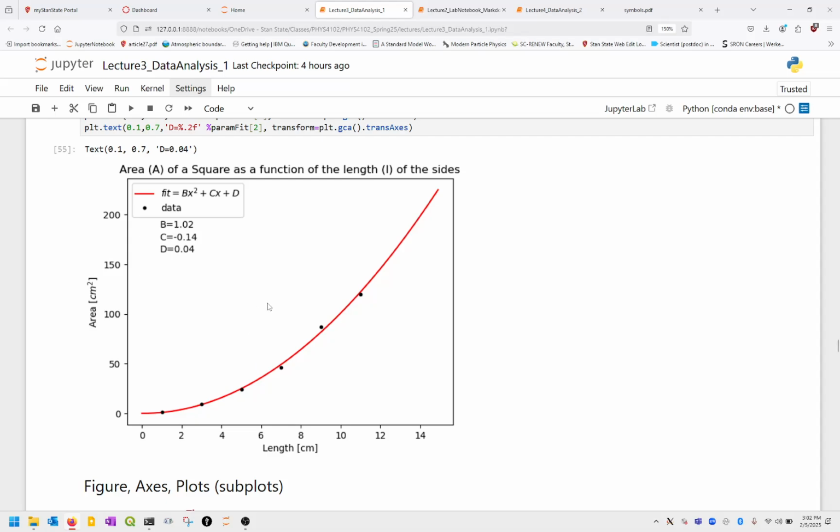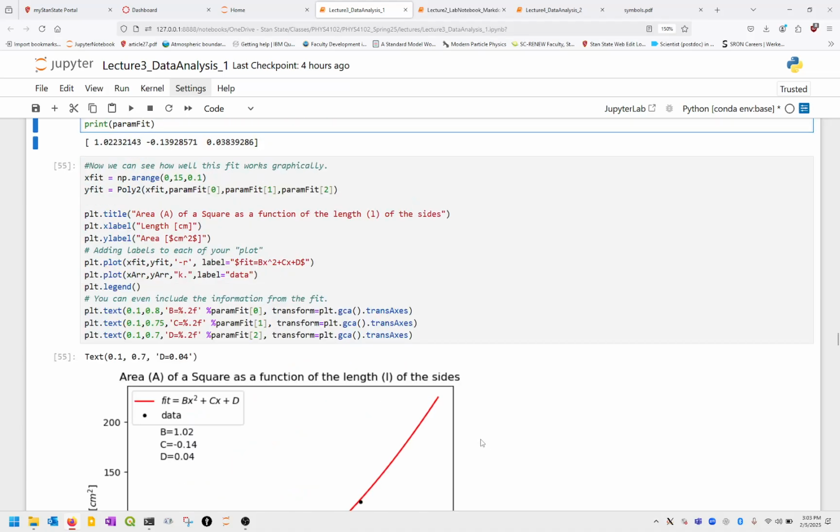So how do I draw this nice, pretty plot for people to see? Going back up to the code.